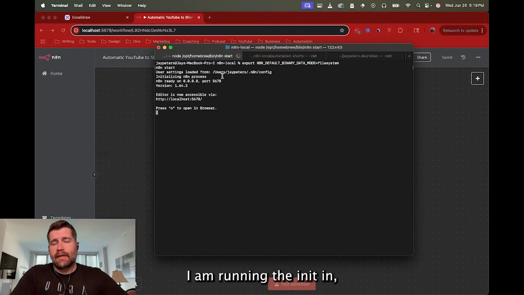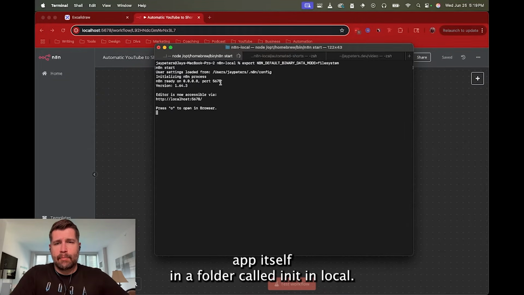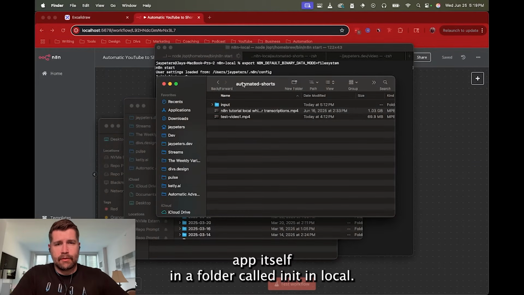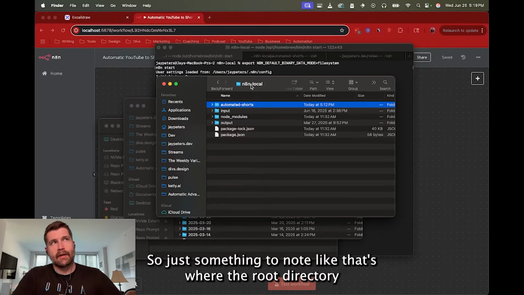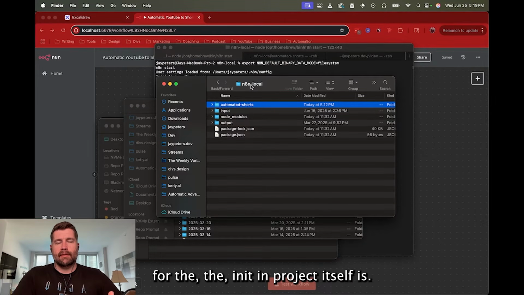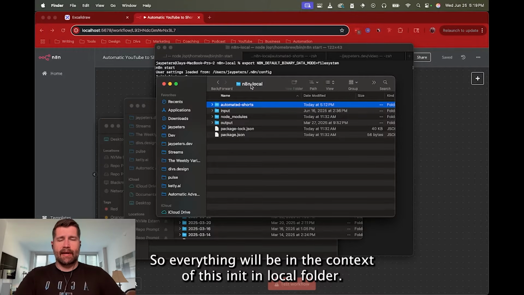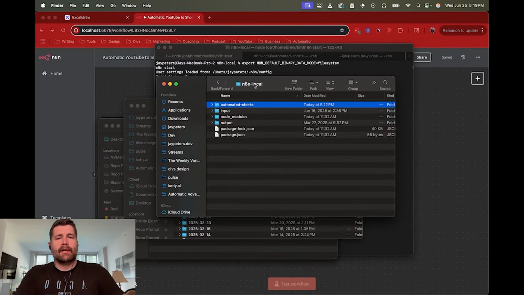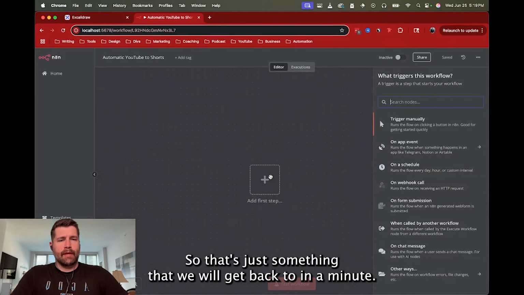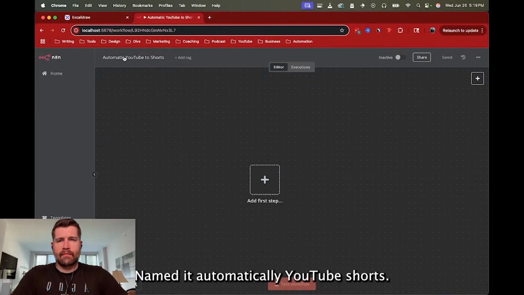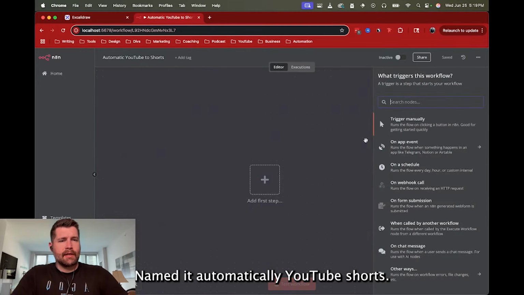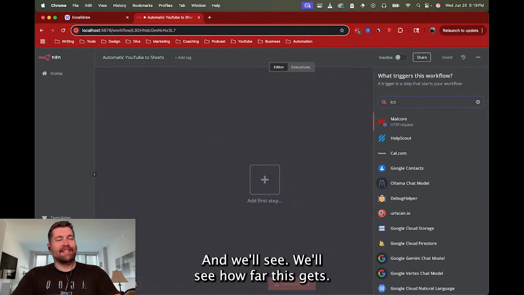I am running the n8n app itself in a folder called n8n local. So just something to note, that's where the root directory for the n8n project itself is. So everything will be in the context of this n8n local folder. That's just something that we will get back to in a minute. But yeah, so I have a blank workflow here, named Automatic YouTube Shorts, and we'll see how far this gets.